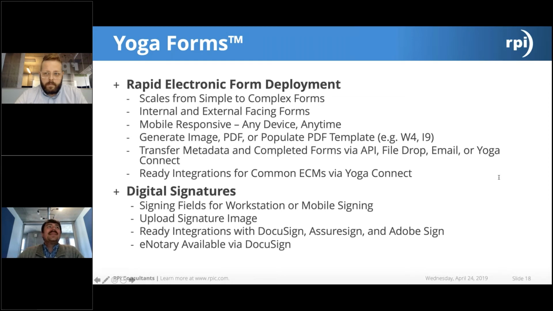So Yoga Forms, like he said, rapid electronic form deployment. The intention here is to give the power to you for building the form. Obviously there are certain scenarios where a standard user just isn't going to be able to build the form, like if they have to put together database lookups or queries or anything like that.